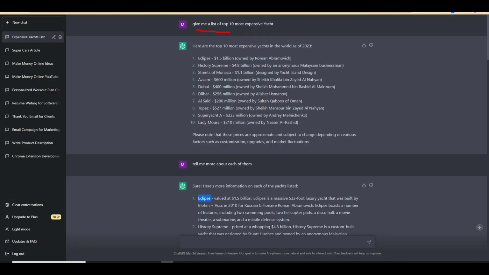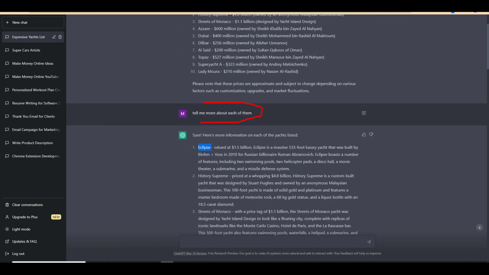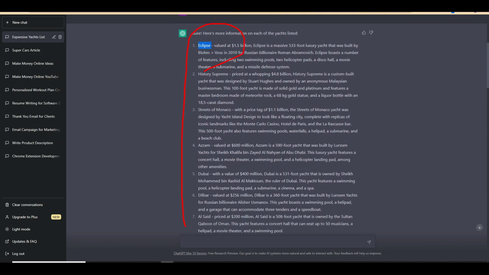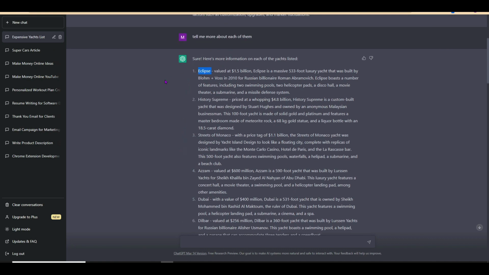Now, I have asked ChatGPT to give me a list of 10 most expensive yachts, and in the matter of few seconds, I have it. Now, when I have the list of top 10 most expensive yachts, I'm gonna type "tell me more about each of them," and now I'm gonna have some more information about every one of them, and that basically is giving me a free script so I can make a YouTube video about it. If the script is too short and you need to make a longer video, you can ask again to make more detailed information about every one of them.